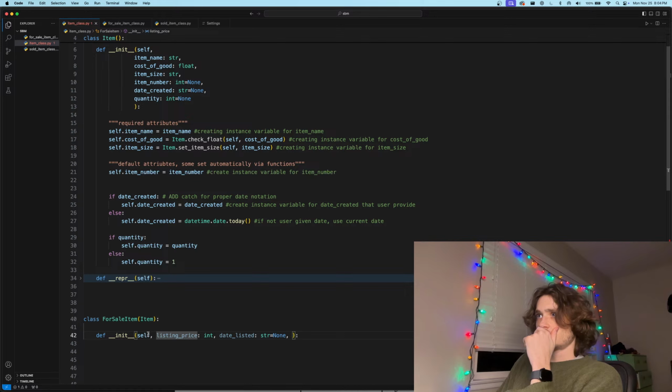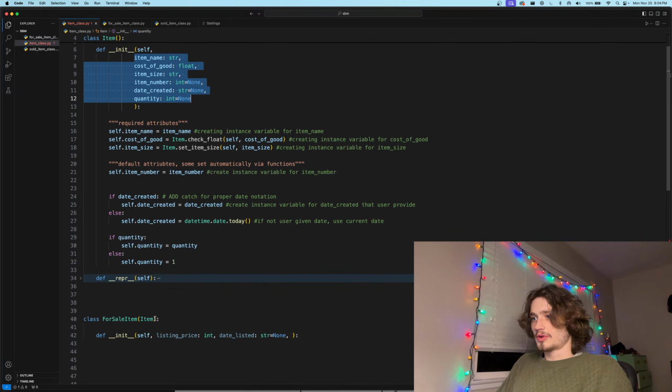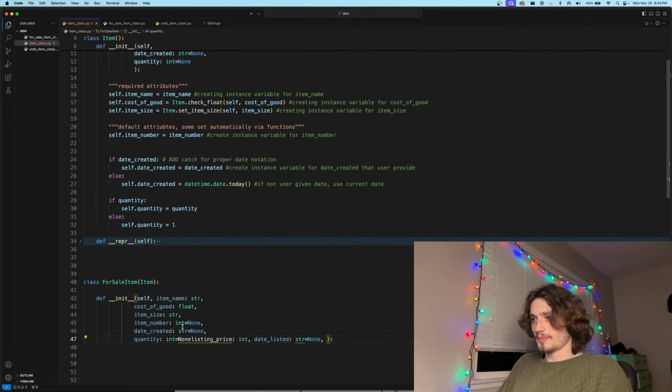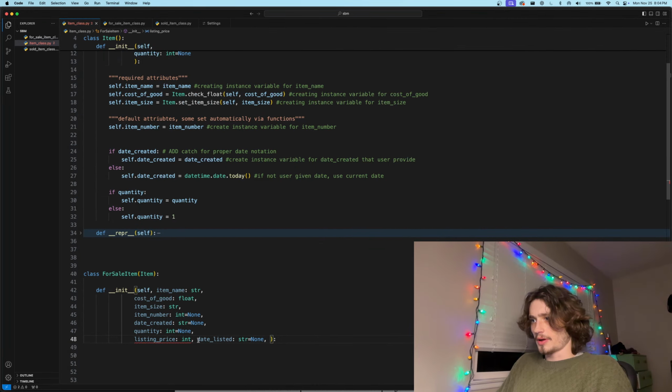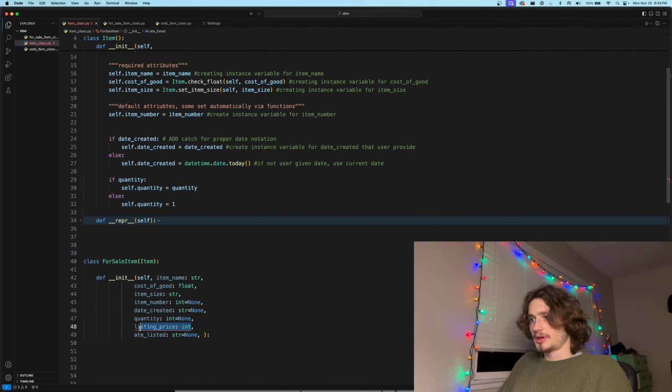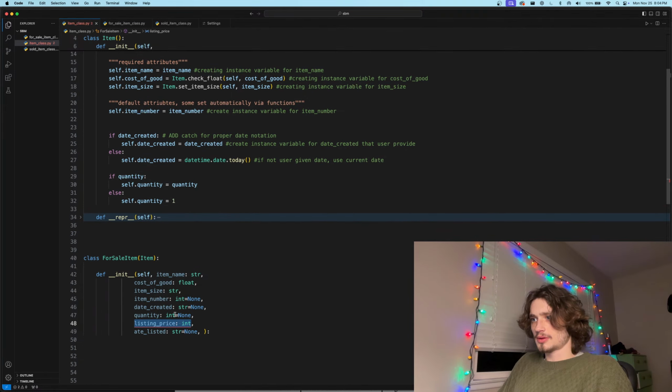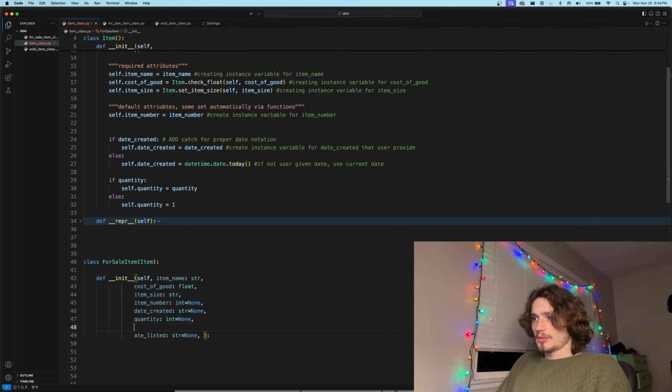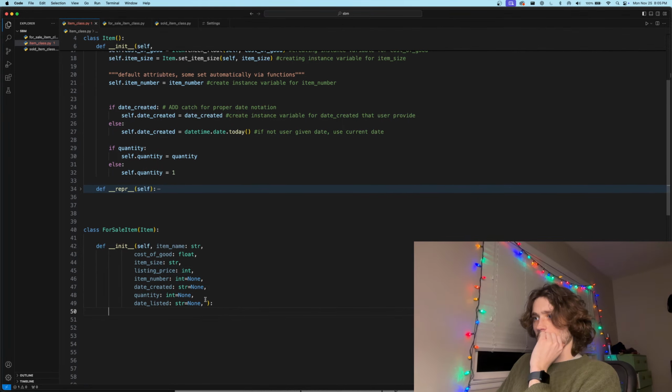So it takes in listing price, and then we're going to take in all of these parameters from above, right? Like so. But I need to put my listing price above where the other required variables are. Okay, like so.